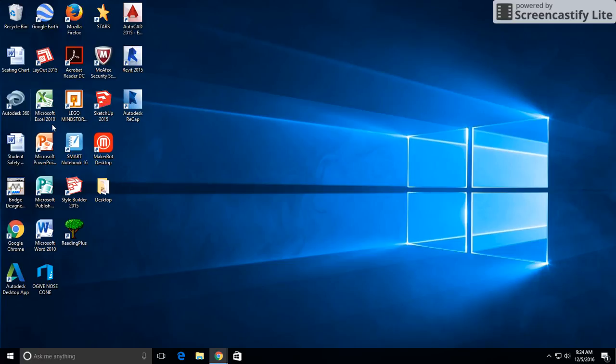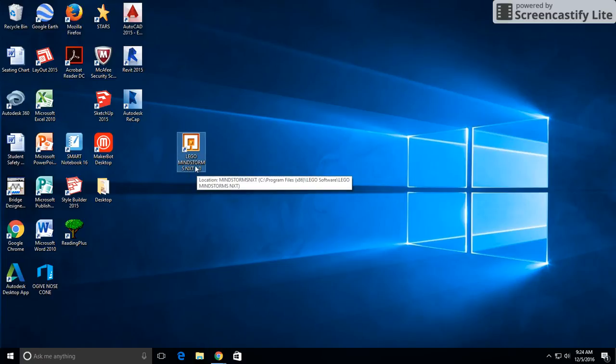All right, in this video, we're going to look at the basics of the Lego NXT programming software. In the previous video, I showed you some of the basics on the robot itself. This video, we're going to look at this program right here. It's the Lego Mindstorm NXT 2.0.